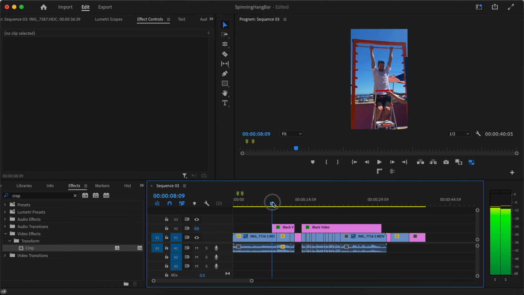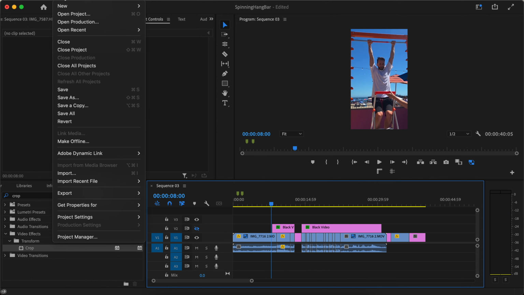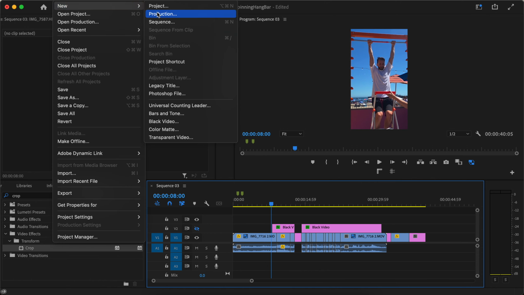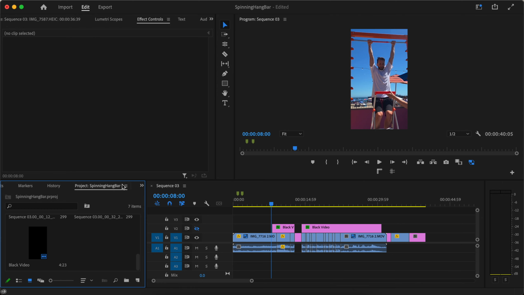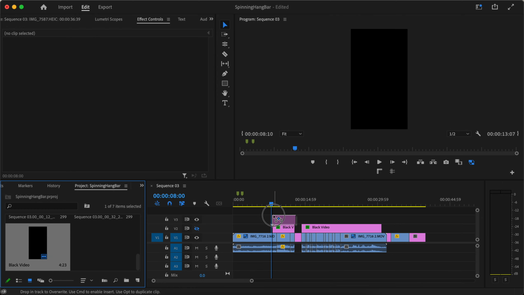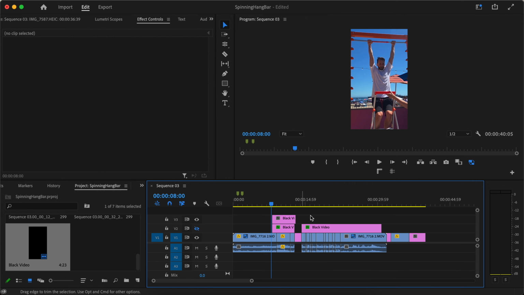Now, I'm going to show you this by disabling what I have here and then redoing the process, okay? So the first thing you're going to want to do is go to File, New, and add either a new black video or a new transparent video. I'm going to add a new black video to my project, okay? We're going to go to the black video in the project files, add it to my timeline, and make it as long as I need it to go.